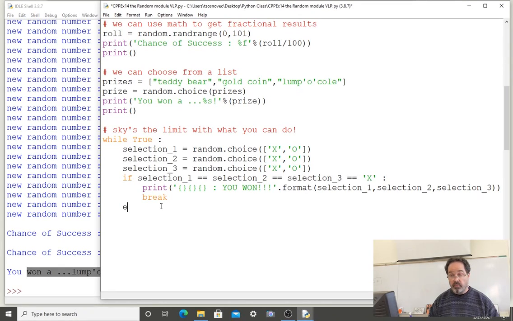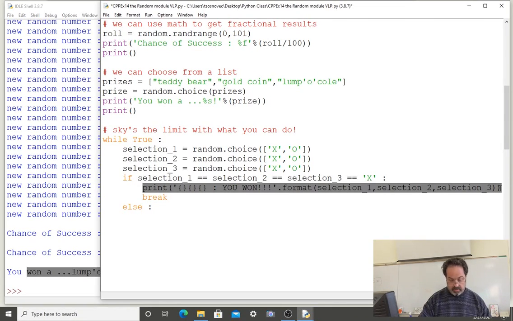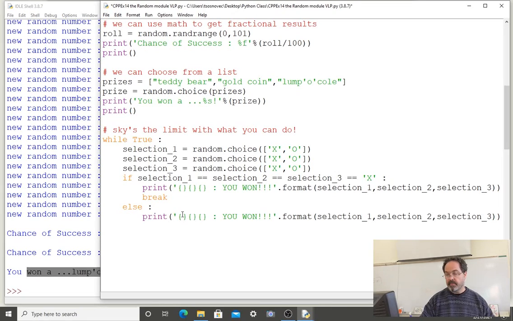But if they are not all the same, my else condition will print the same thing, but it's not going to tell us that we won. And the code block of the else will not include the break, which means that if I don't win by getting all X's, then I'm going to continue to remain in this while loop, which means I'm going to select and keep selecting and printing until I do win.